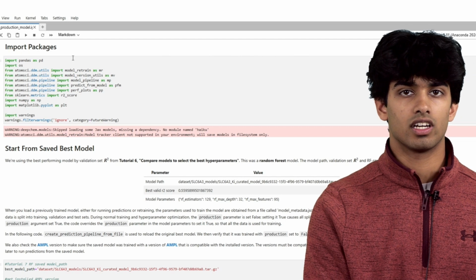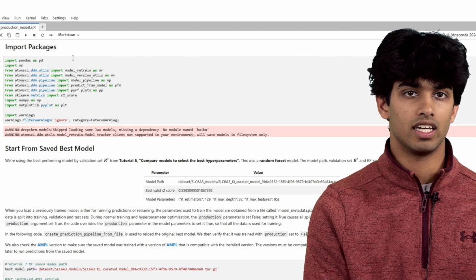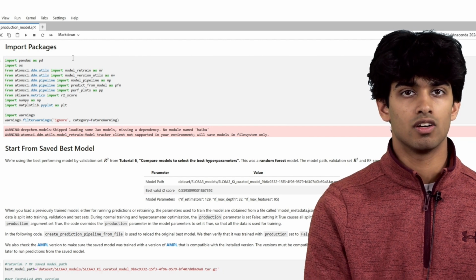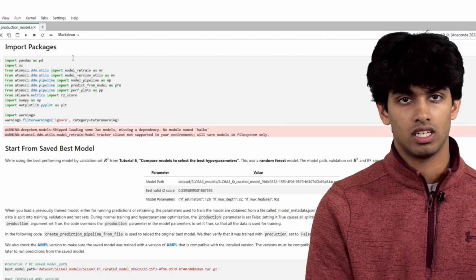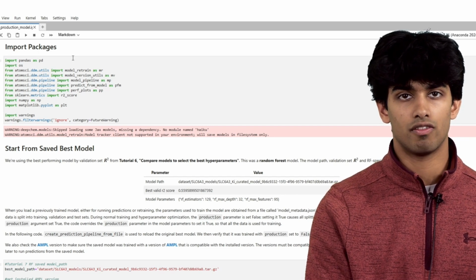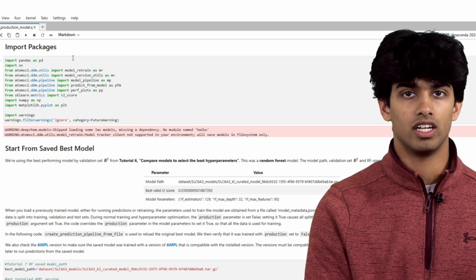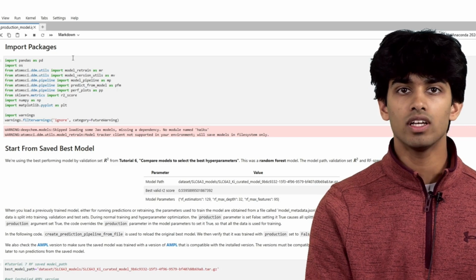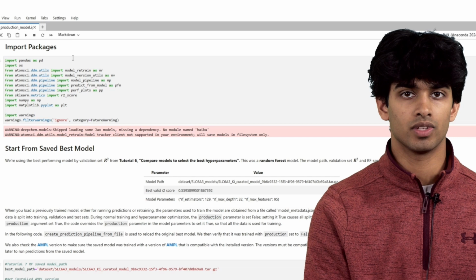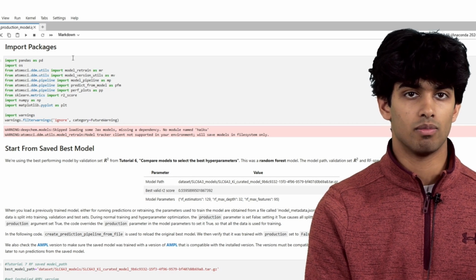These libraries are going to give us all the tools we need for handling data, building models, making predictions, and even plotting results. First up, we have pandas and OS. Pandas is a popular Python library for handling data in tables or data frames, which is how we'll organize our data throughout this tutorial. OS helps us work with file paths and manage files and folders in our system, making it easier to load and save our models.